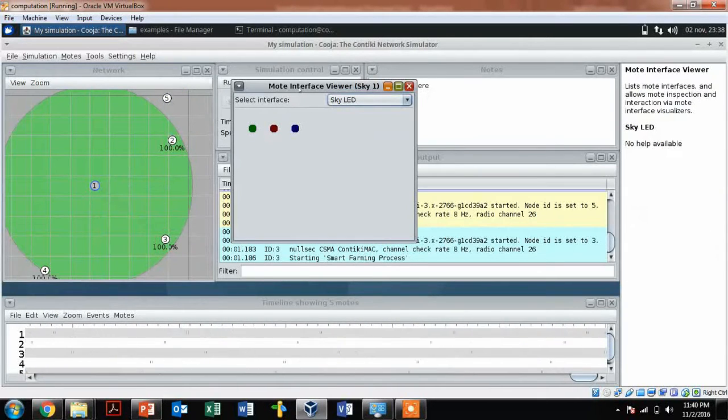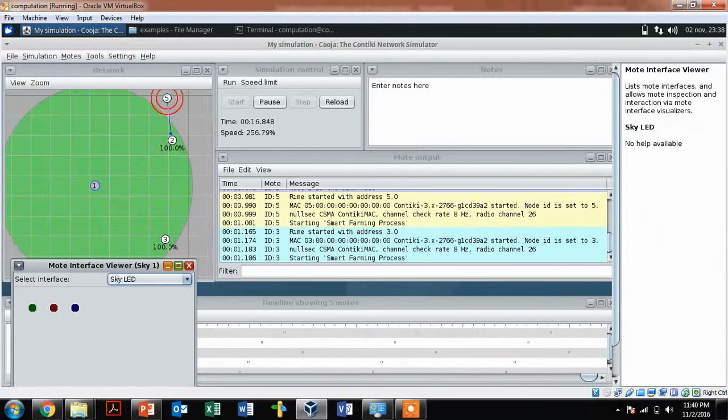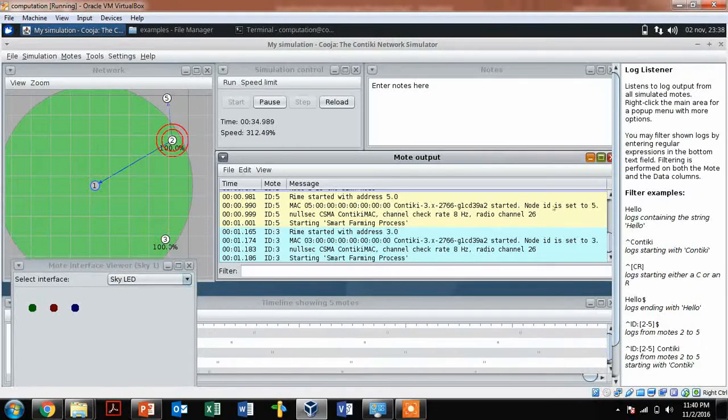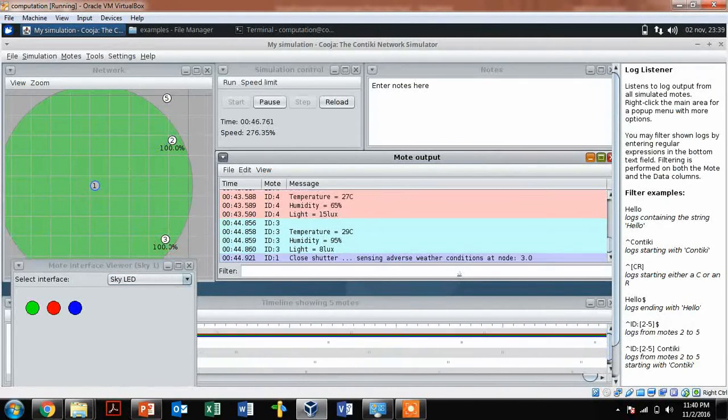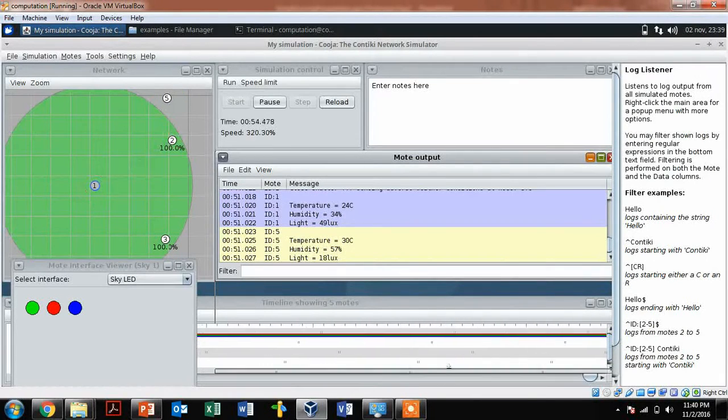If the LED is bright, it means that the shutter is closed. The centralized shutter in application 1 is closed. If it is dark like this, it's open. The modes are setting up, which is why there is a delay. They have started sending. Now the shutter has closed.